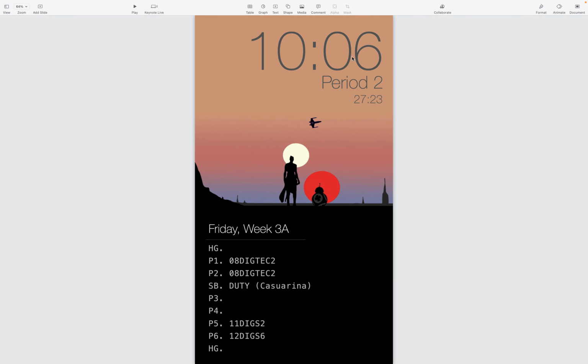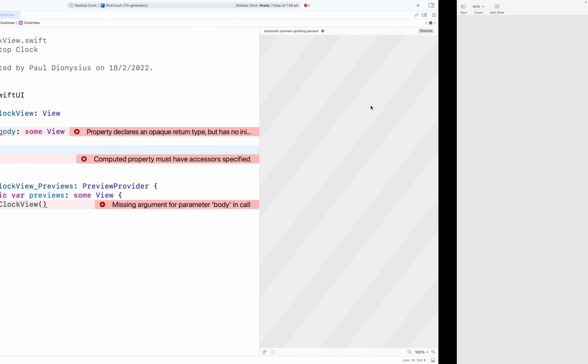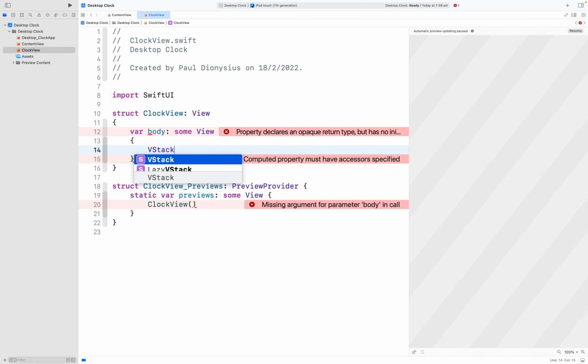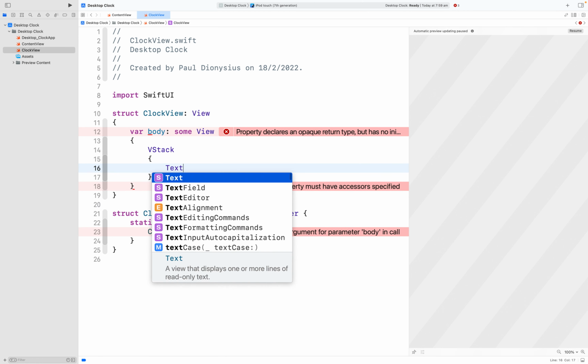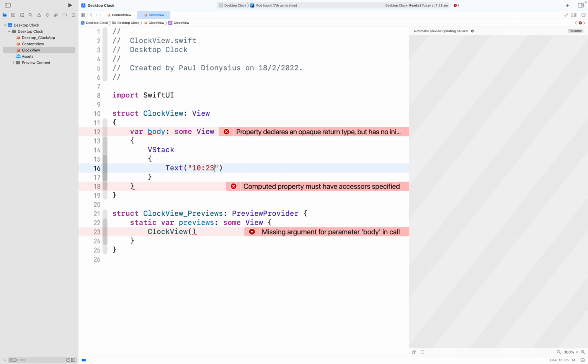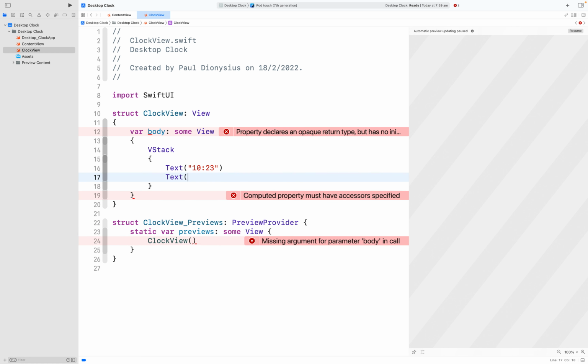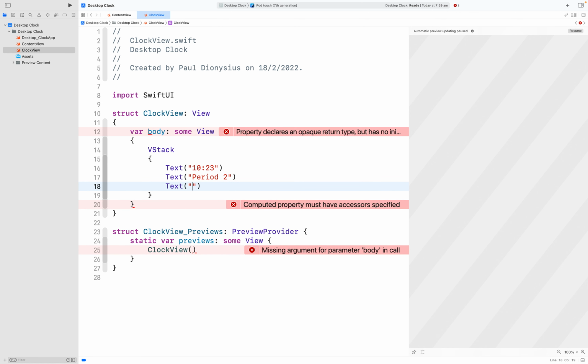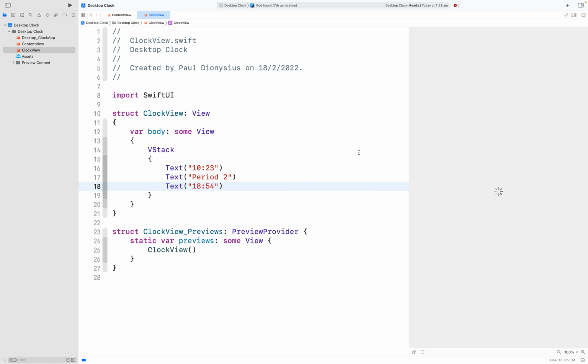So looking at this, I've got three text views on top of each other, stacked vertically. So I need a V stack. I'll start with text 1023, text period 2, and text 1854, that'll do. So when I resume that, we should have three pieces of text on top of each other in the middle of the view.